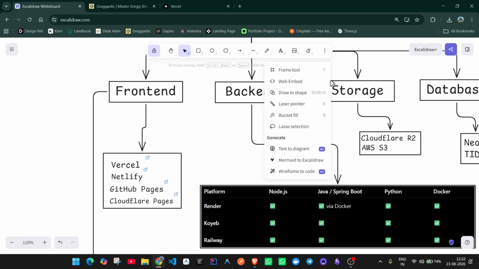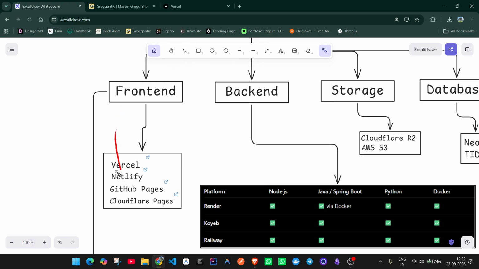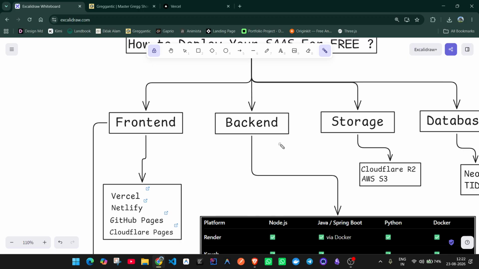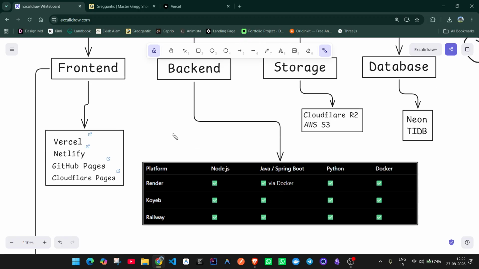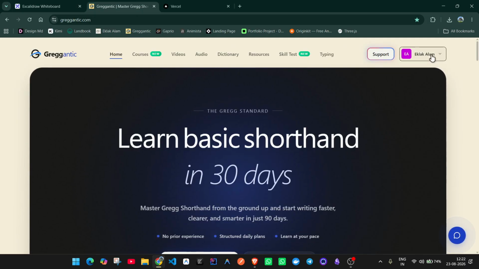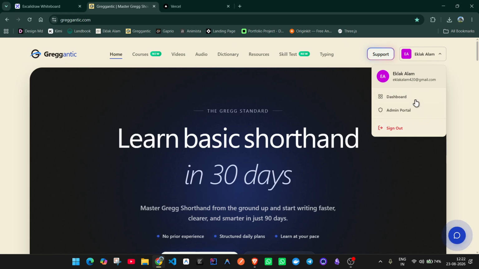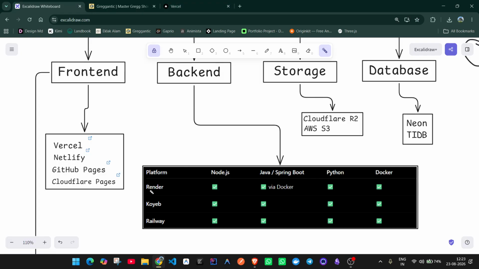So you can deploy your front end in Vercel, Netlify, GitHub Pages, Cloudflare for free. Go and explore Vercel, Netlify, GitHub, and Cloudflare Workers. Okay, and about backend, if you want to deploy your backend, like I have deployed my backend here, Render. Render is a platform where you can deploy your backend code.